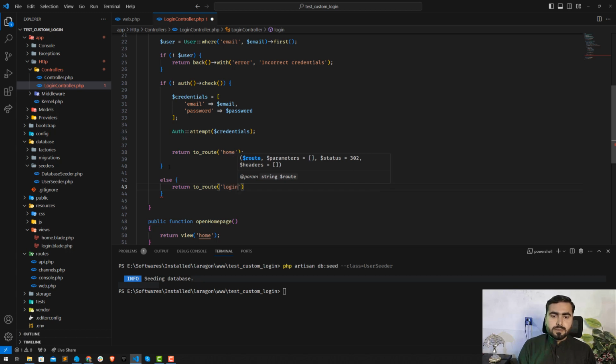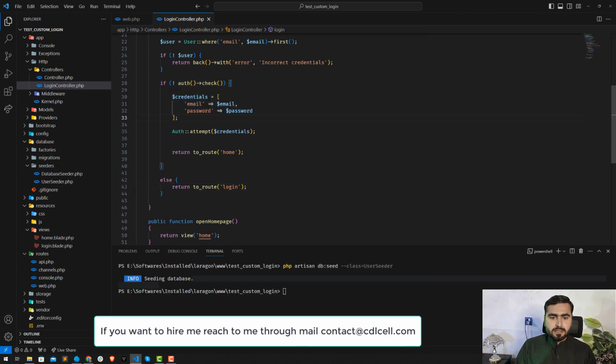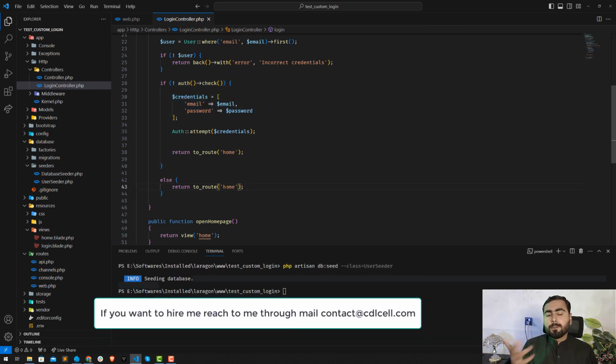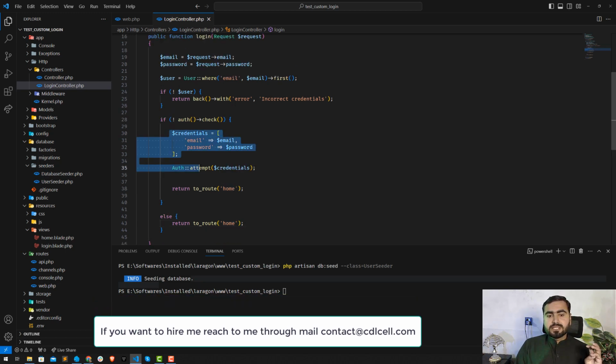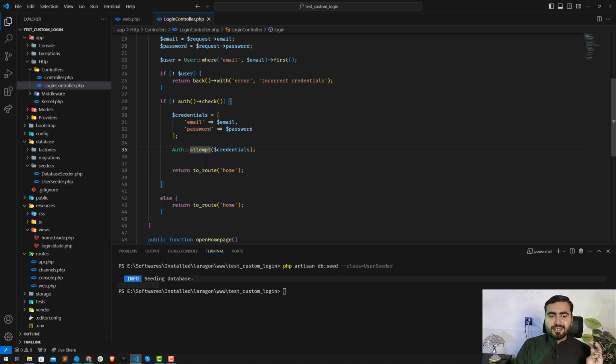If this user is already logged in, you need to return to the home page. Otherwise redirect to the login page. Oh sorry, we are attempting the login, so we don't need to redirect to the login page. We need to log in this user and redirect to the home page.